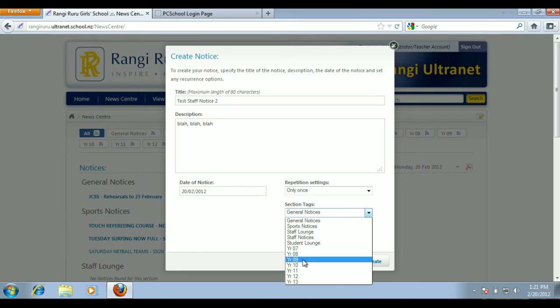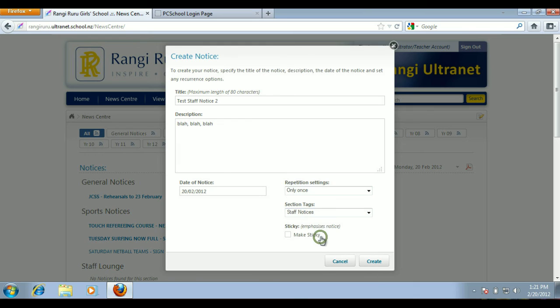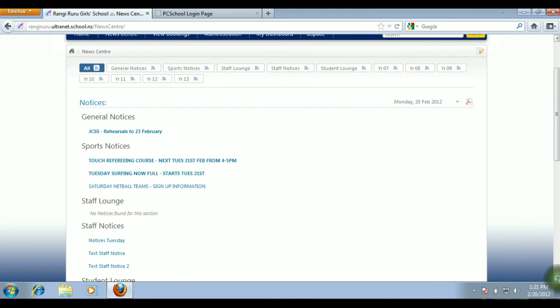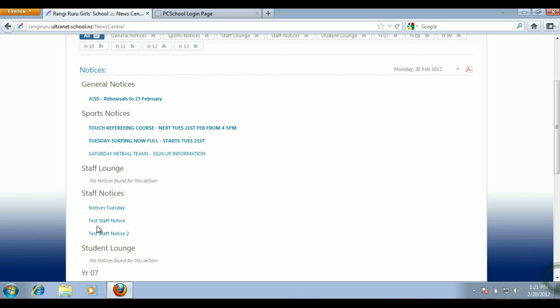So if you've got a notice that only needs to go to a particular year group, then you can select that from here. So I'm just going to pop this into staff notices, and then I'm going to click create, and if I scroll down now, you'll see I've been doing this a couple of times, there is my test staff notice 2 that I've just posted, and if you hover over it you can see who posted it.